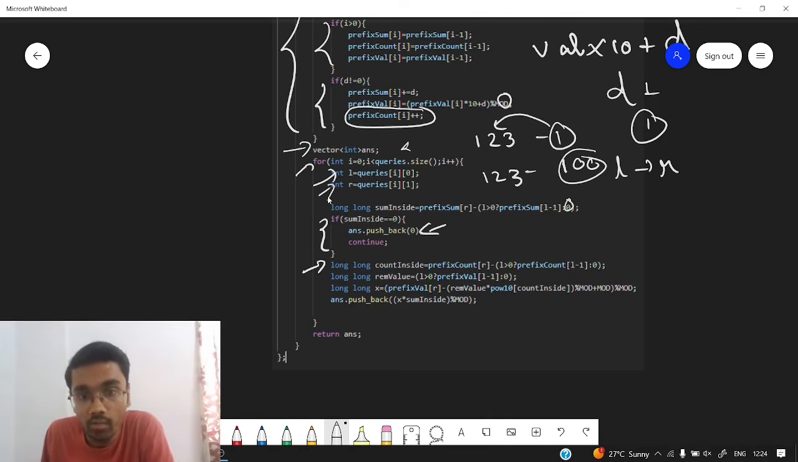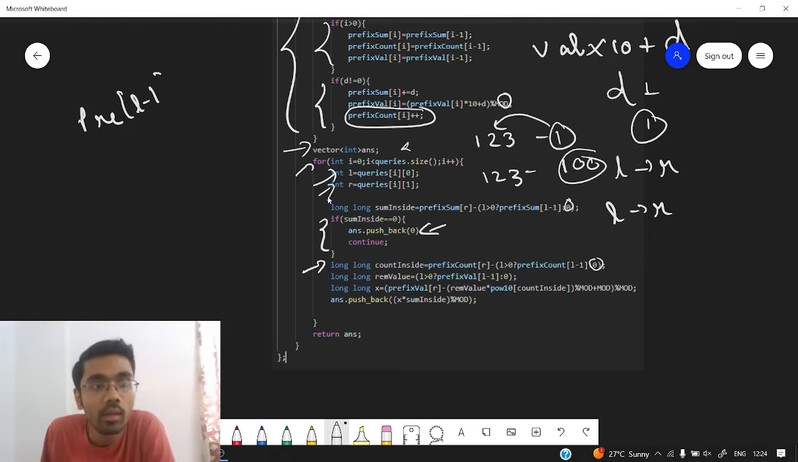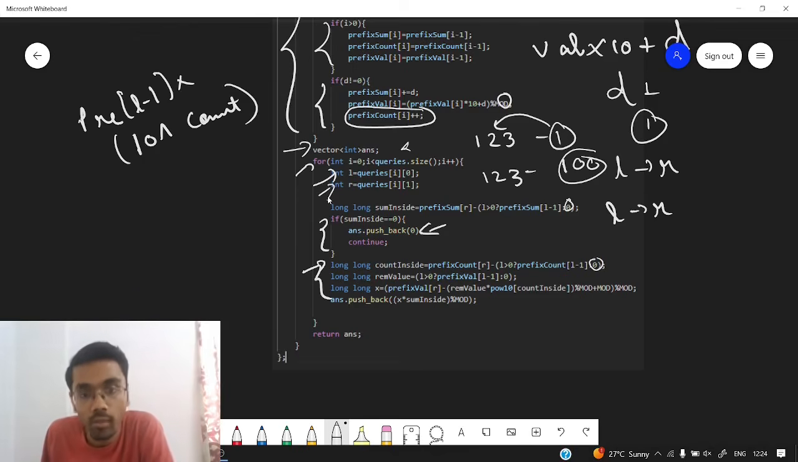So we'll check what is the prefix of count within the range L to R. Same thing we are doing: prefix count of R minus prefix count of L minus 1 if L is greater than 0, otherwise we are just taking 0. Now what will be the remaining value? The remaining value will be, if L is greater than 0, we'll just take prefix of L minus 1, otherwise 0. This is the same thing that we were doing, like prefix of L minus 1 multiplied by 10 to the power of whatever count we have. This is the same thing we are doing here.